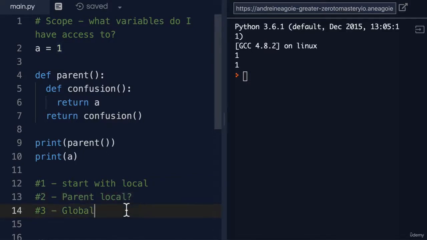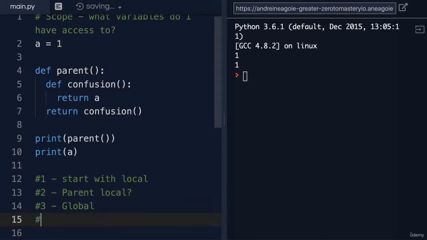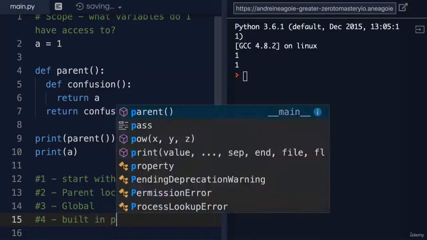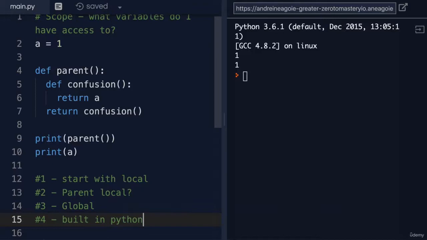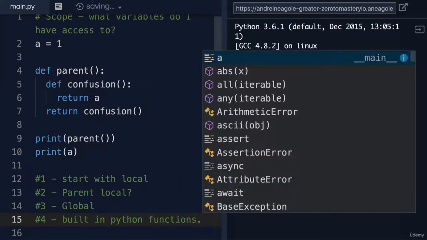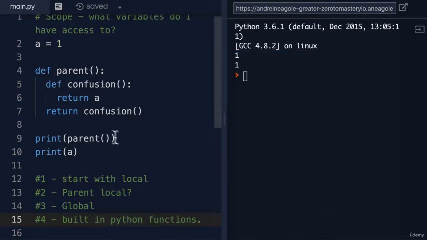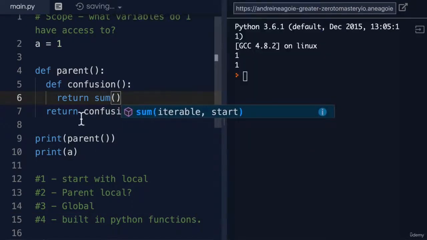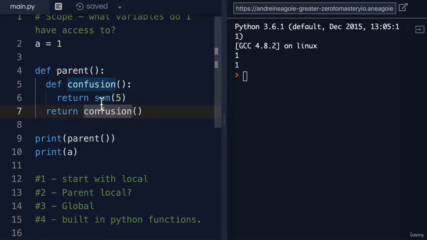And then finally, there's one other rule. And this is number 4, and it's a tricky one. And this is what we call built-in Python, or built-in Python functions. So Python comes with predefined functions, such as, well, the sum that we've talked about before. This sum, let's say just give it 5, is going to check, or actually, let's not give it anything. Let's just do sum here.